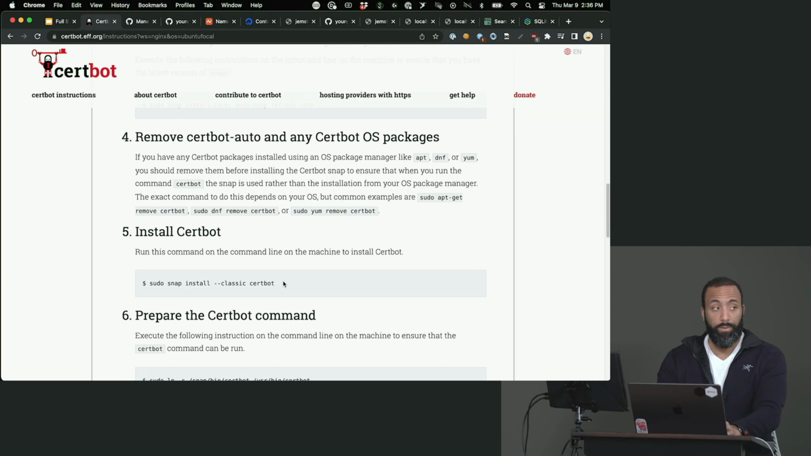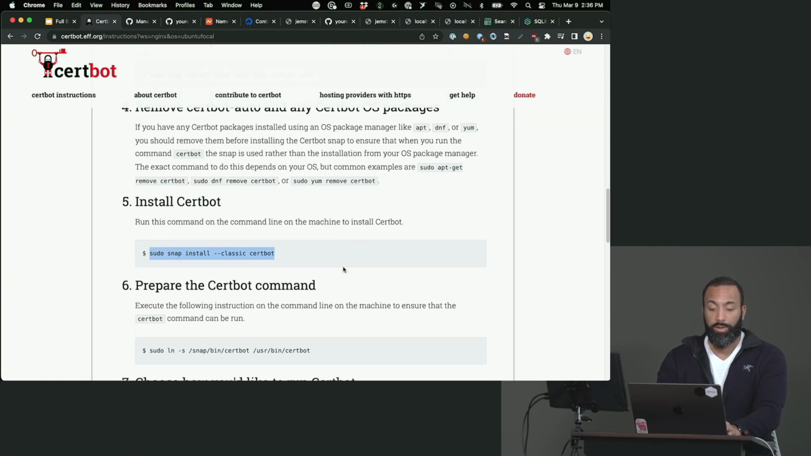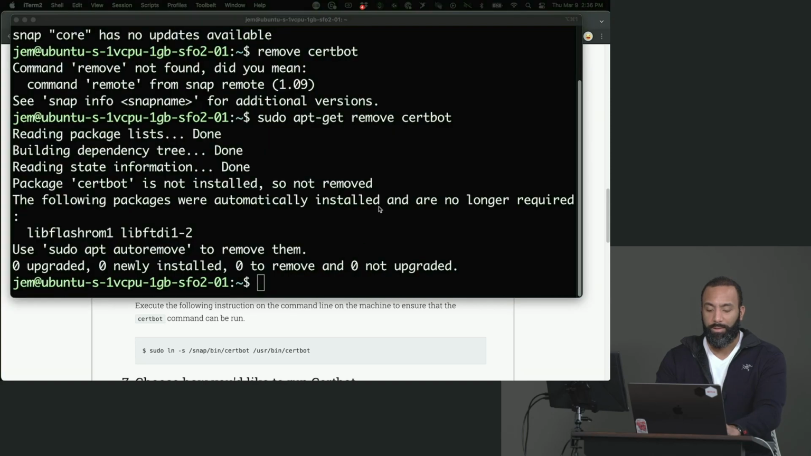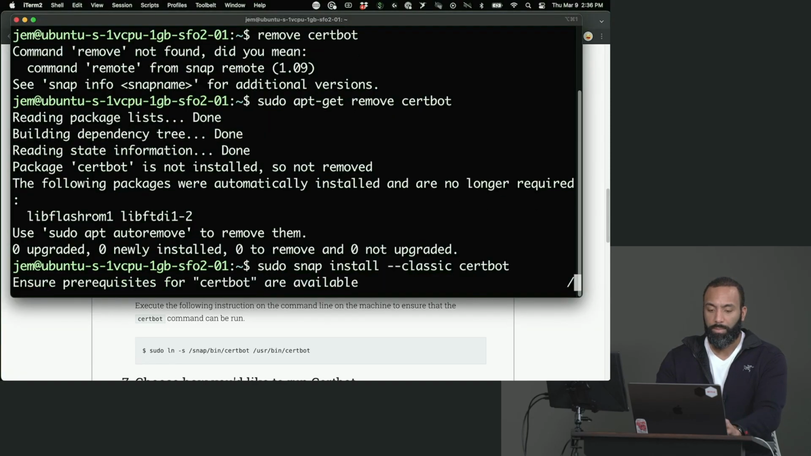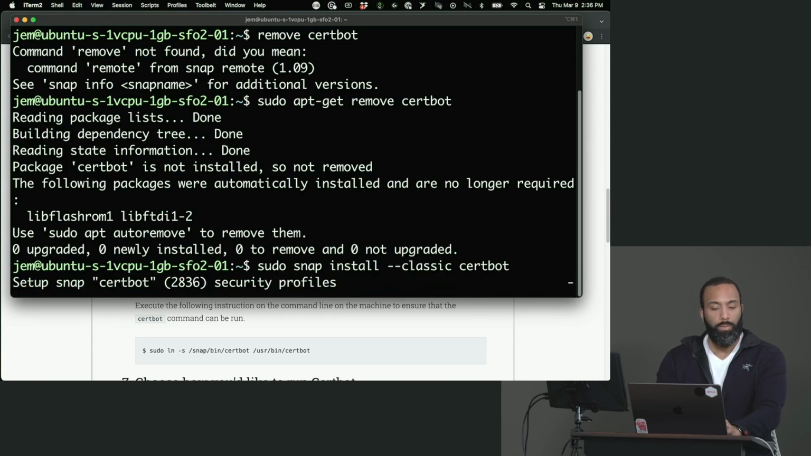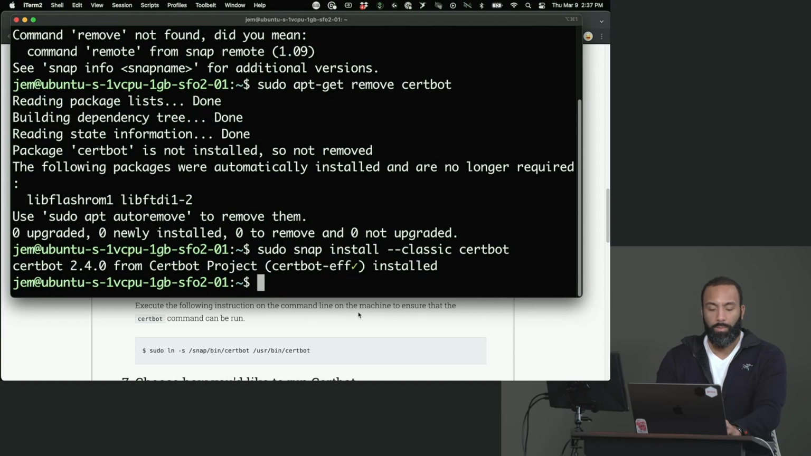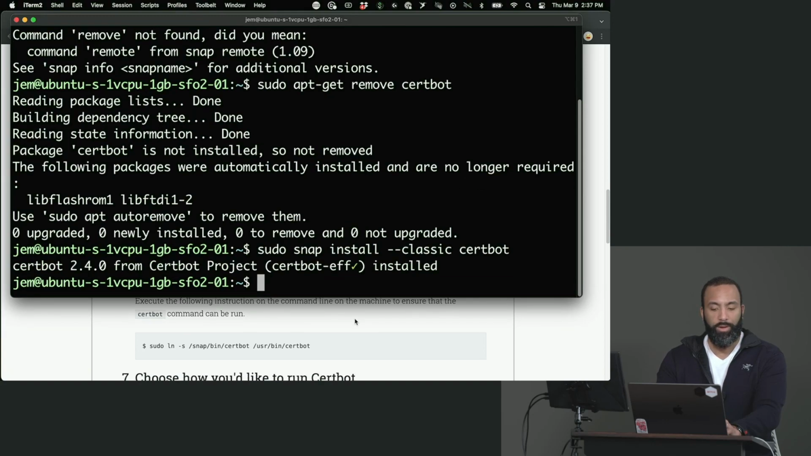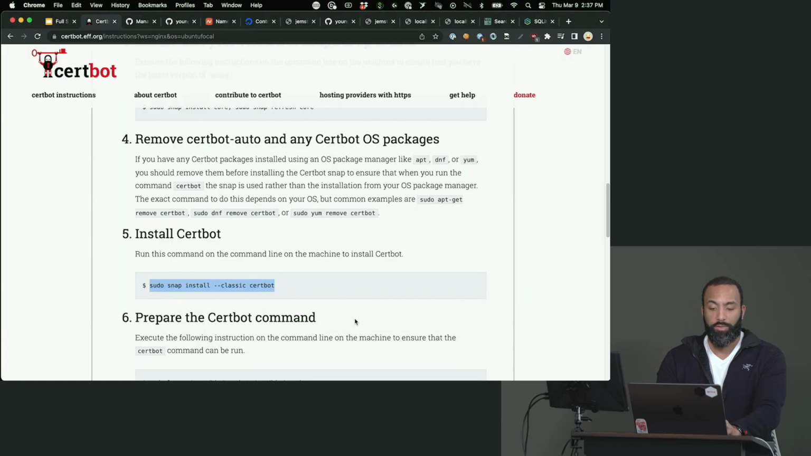So now we'll use snap, that package manager. We say sudo snap install --classic certbot. All right, it's installed, but it's not quite running yet. So we'll jump back here.